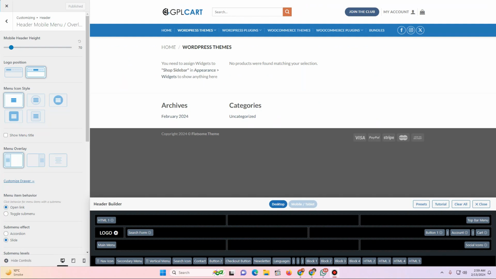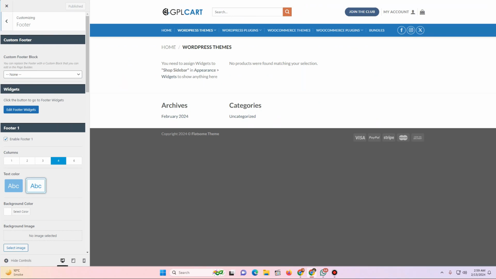So in order to create the footer, here is the footer option. So click on the footer, and now this entire thing is our footer. This area, it says footer, so this is our footer. And then in here, if you want to add a custom footer block, you can add your own block.